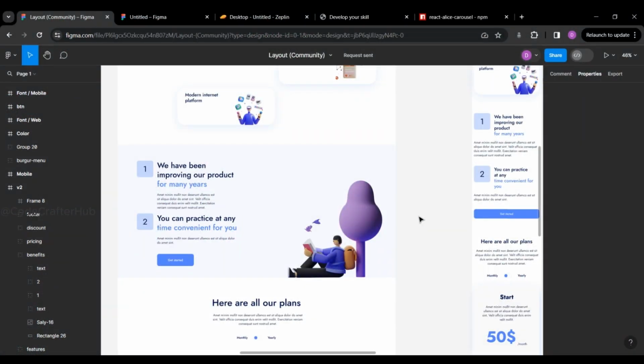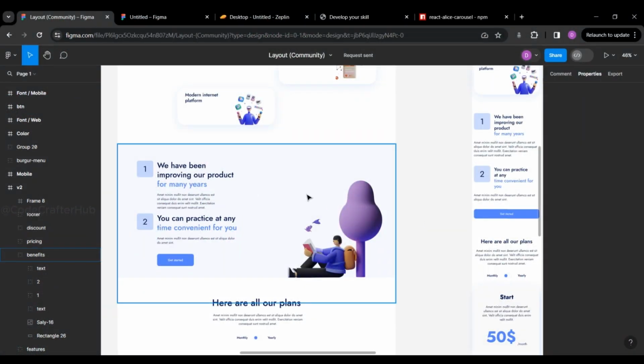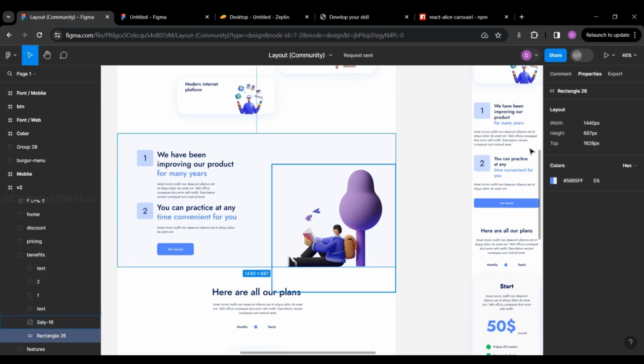Now I am going to show you how to build this benefit section. In here you can see they have used some background color in large screen, but in small screen they haven't used any background color. So we need to focus about that. And in here you can see their background color, this color. We need to use that one. Let's go to implement this part.